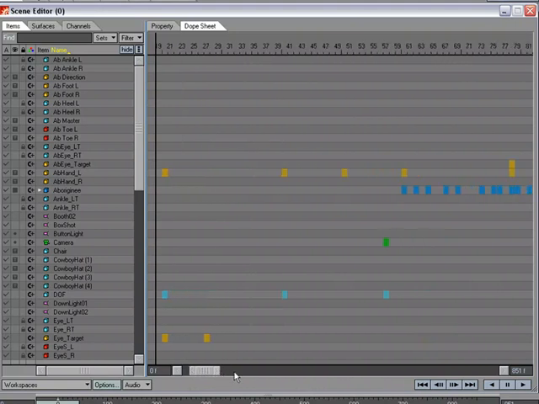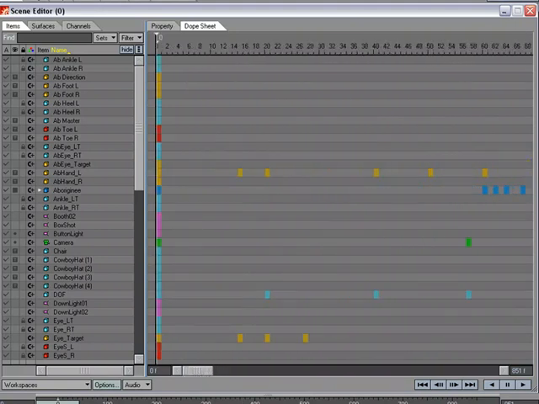Each one of those blocks is a keyframe. It's a little bit easier to see than the little sliver on the dope track or the timeline. And that's why a lot of artists prefer working with the dope sheet, because it's just easier to see the individual keyframes.